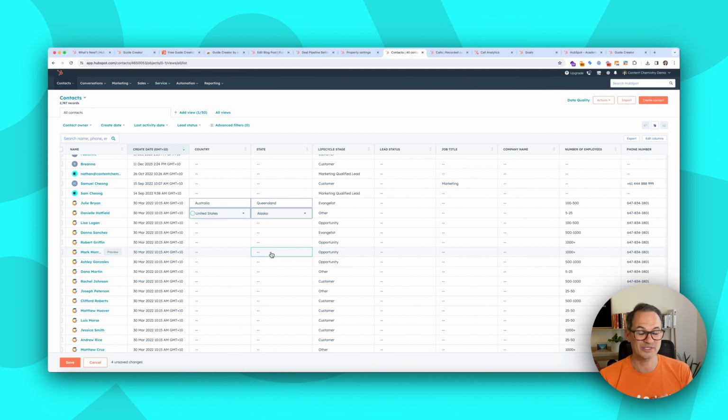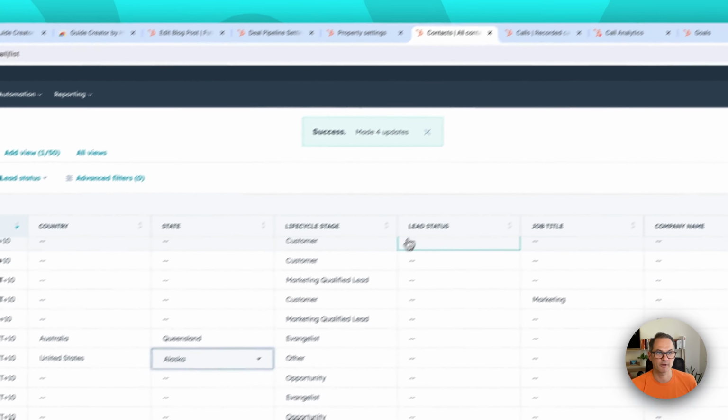There's another couple of use cases that you could think about. Maybe you could have lead status as a dependent property of lifecycle stage, just as an idea, or some other use cases that come to mind. But yeah, it's a really cool feature from HubSpot.